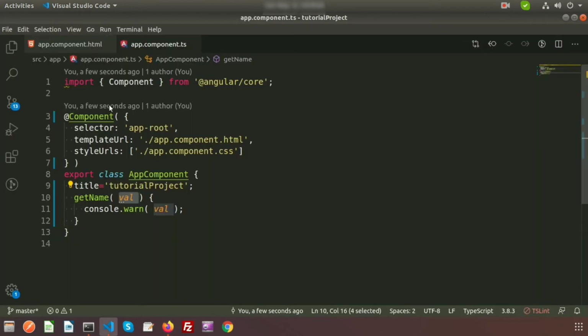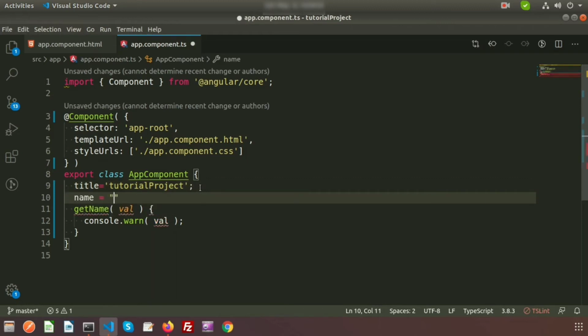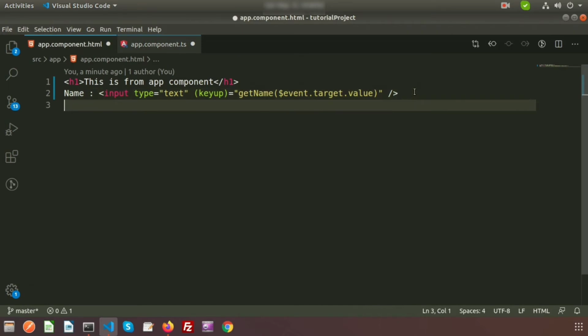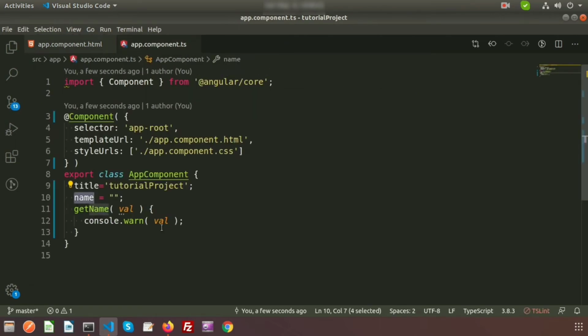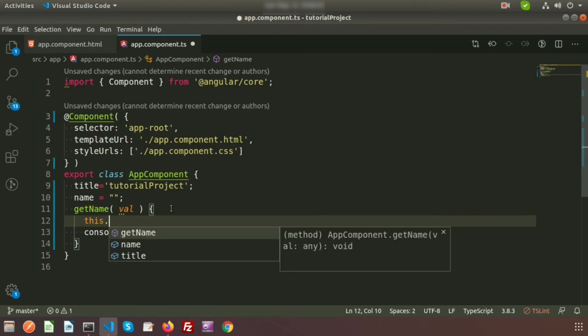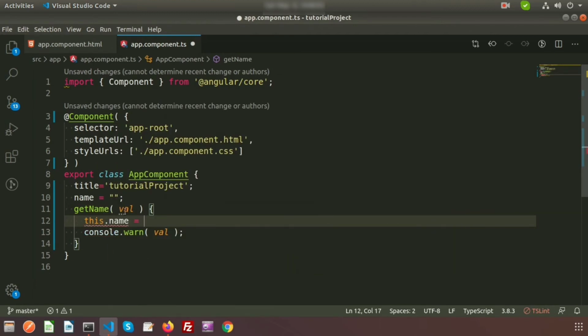How can we print this? We need to create a property. Suppose I am writing a property, the name property, and initially I am showing it as blank. I need to print the name into the HTML file. So just create an h2 tag; you can add any tag. Inside the h2 tag I am taking curly braces, and inside this we are printing the name. Name is the property of this app component, and we will set the value of name. Write this.name equal to the value which we are passing from the keyup function.